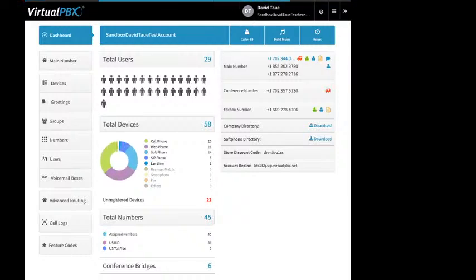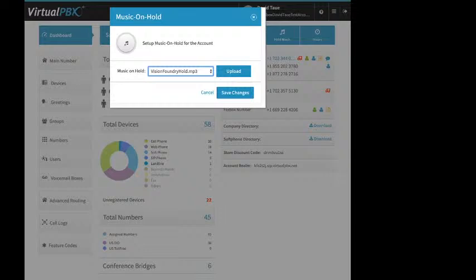All right, hold music. On Dash, hold music is defined as after a call has come in and connected to a user, and then that user presses hold on their VoIP phone. Now you can upload your own hold music. Dash will play back .wav and .mp3 files.